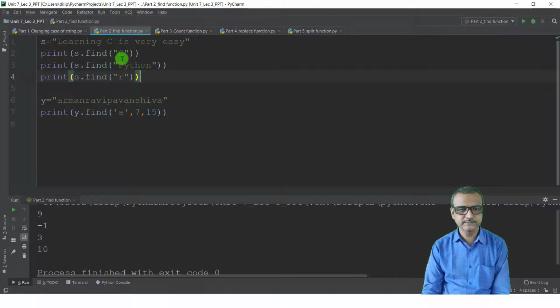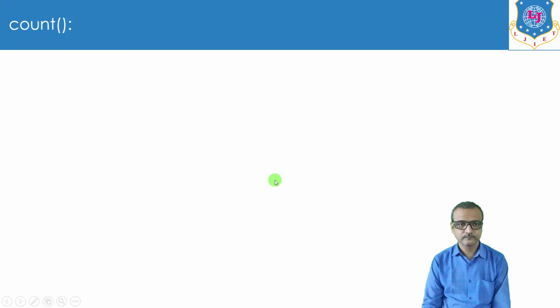For this print statement, we have output as 9. For this print statement, we have output as -1. For this print statement, we have output as 3. And finally, for this print statement, we have output as 10.